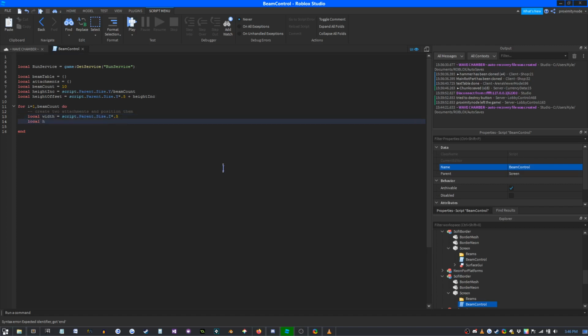We're going to want to figure out the height of where we're going to be placing each little beam, because the beam's going to be a different height for each one of them. So that'll be the height increment times i, because we're going up by this much every time it runs through the loop. Yeah, and then we're going to want to add the height offset, or subtract it, whatever.